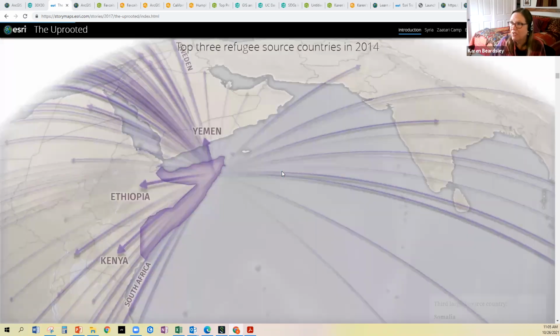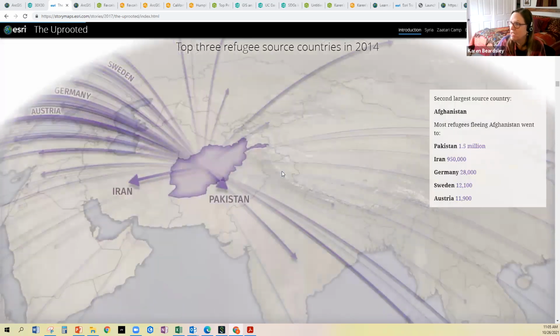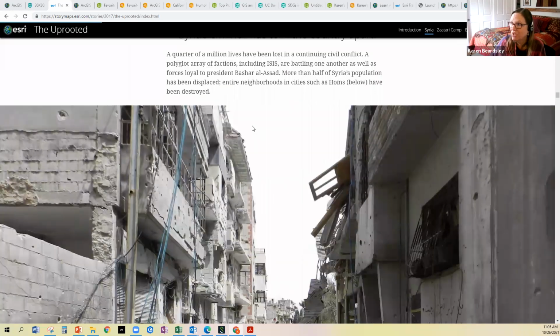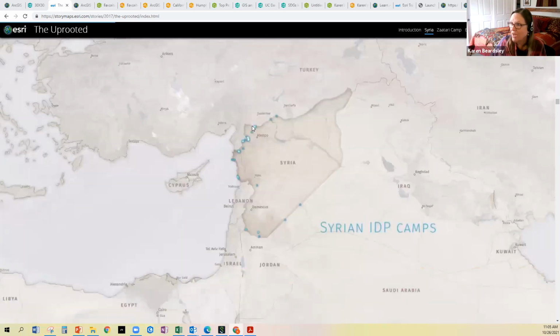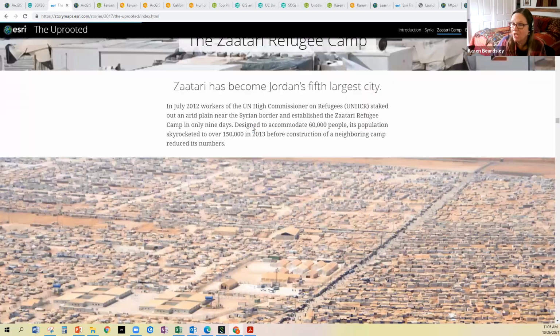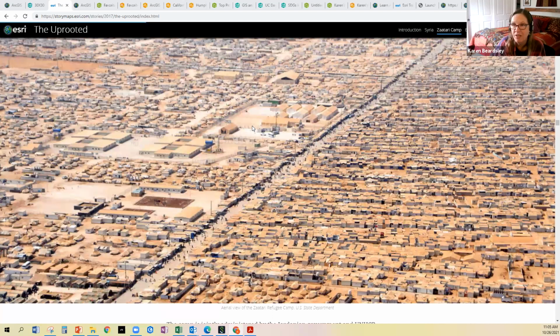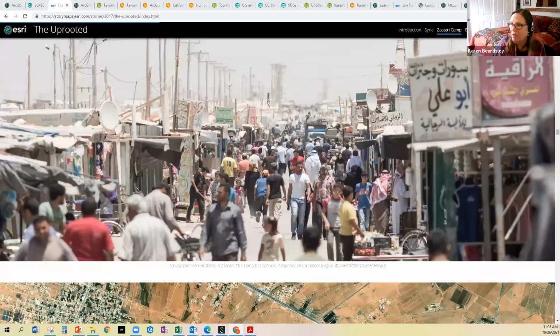Again, we can look at the top 3 refugee sources for countries in 2014. So this is a lot of information: the disintegration of Syria, images of war, looking at where camps are, and then we zoom in and look at what a refugee camp looks like. This is super powerful. Until I saw this story map, I didn't have a sense of what a refugee camp might look like. Who are the people in these places?